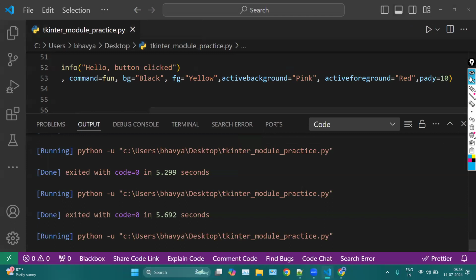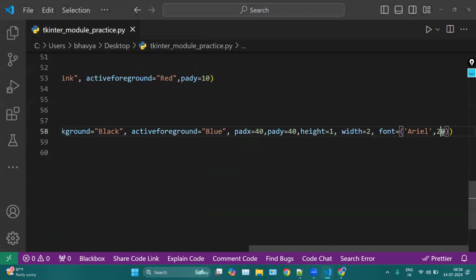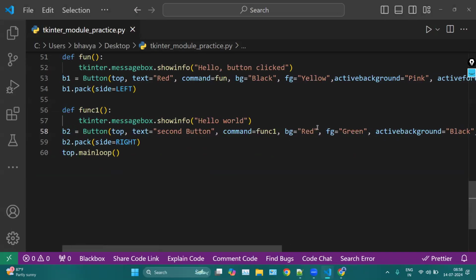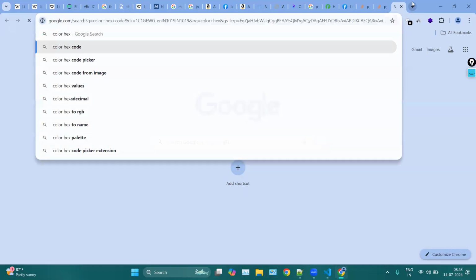So this is font styling and font size. Also, we can provide colors. You can see we have a limited number of colors: red, green, blue. So what we can do is provide a hex number of the color here. For example, you can search for color hex code.